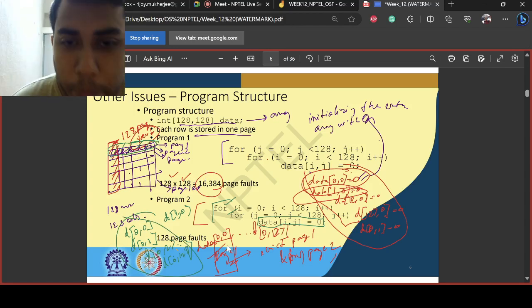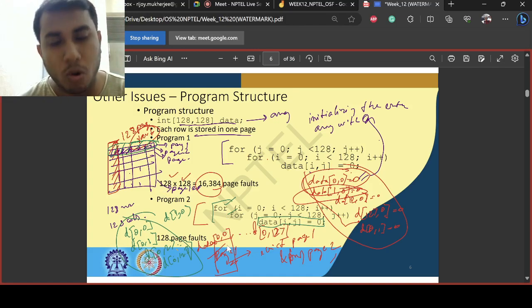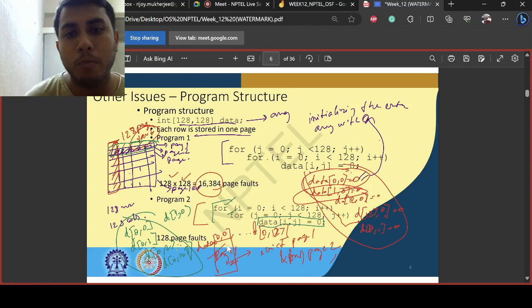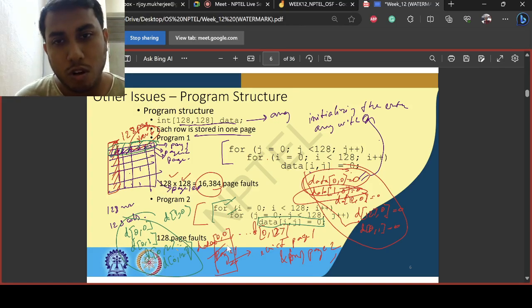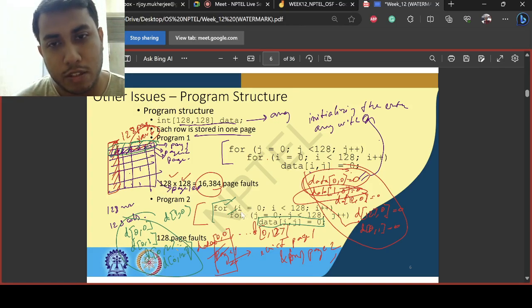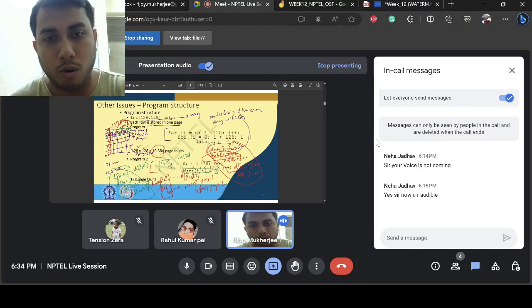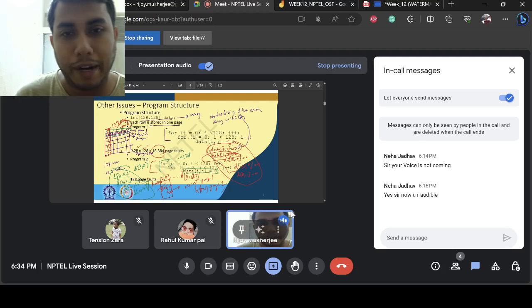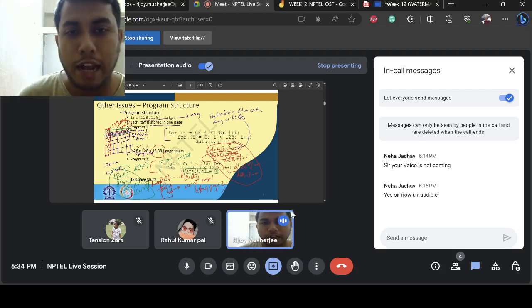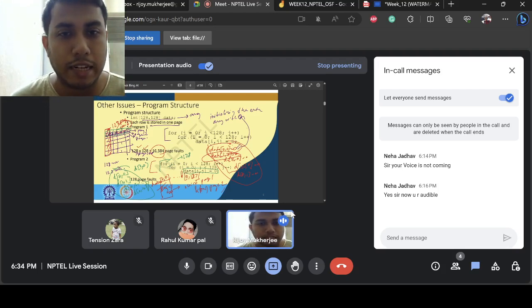Initially, when page 1 is loaded, there will be only one fault when you move from the first row to the second row. So the number of page faults in this case will be only 128, because the entire row is present in one page and you are working row-wise. That's the advantage you get when you are dealing with a better program structure. In the first case there are a large number of page faults and it will be slow; in the second case it is faster because it has fewer page faults.